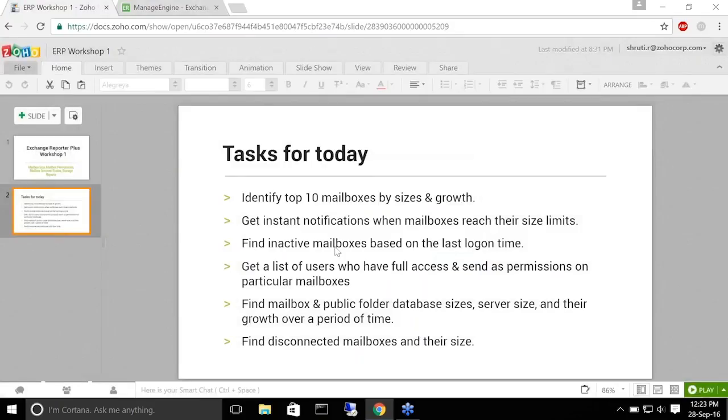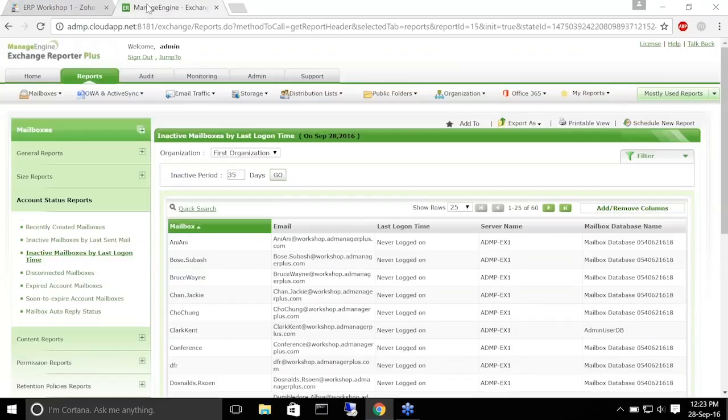The next question that we will be resolving now is how you can get a list of users who have full access and send as permissions on particular mailboxes. What do you do for this? You may be preparing to migrate from one Exchange server version to another, or you would like to track if the delegate assigned to an important mailbox has excessive permissions, way more than necessary. And this could lead to data loss or worse, leaks in your organization.